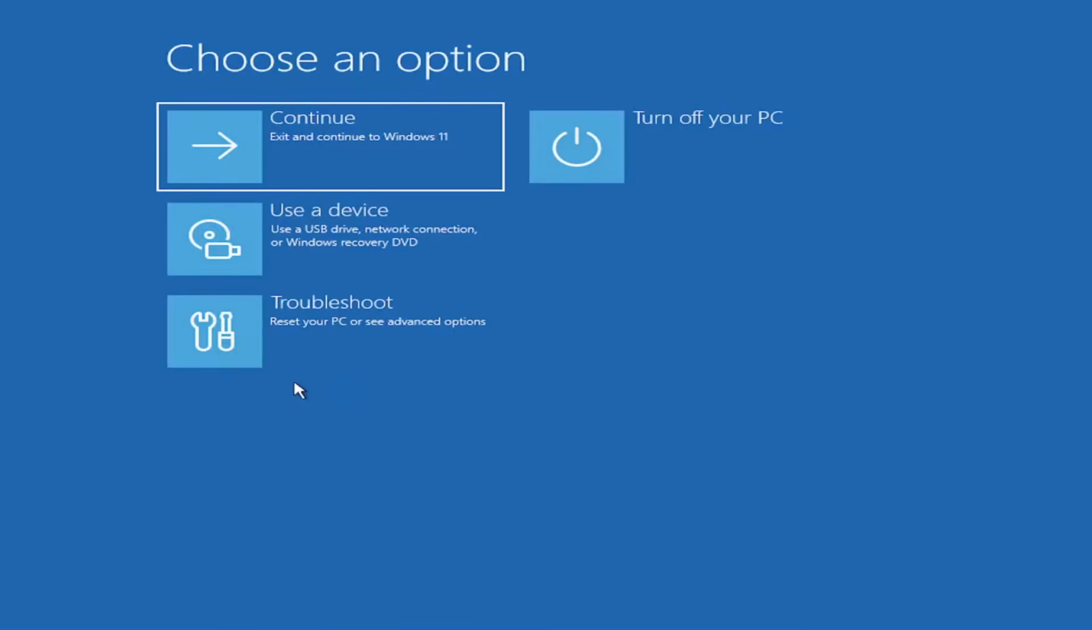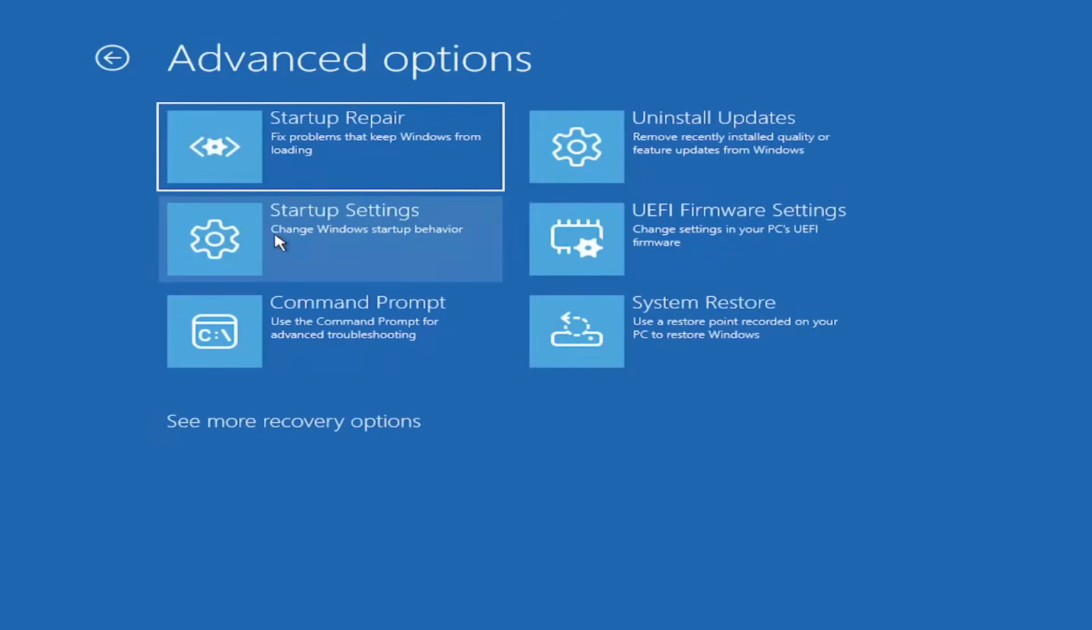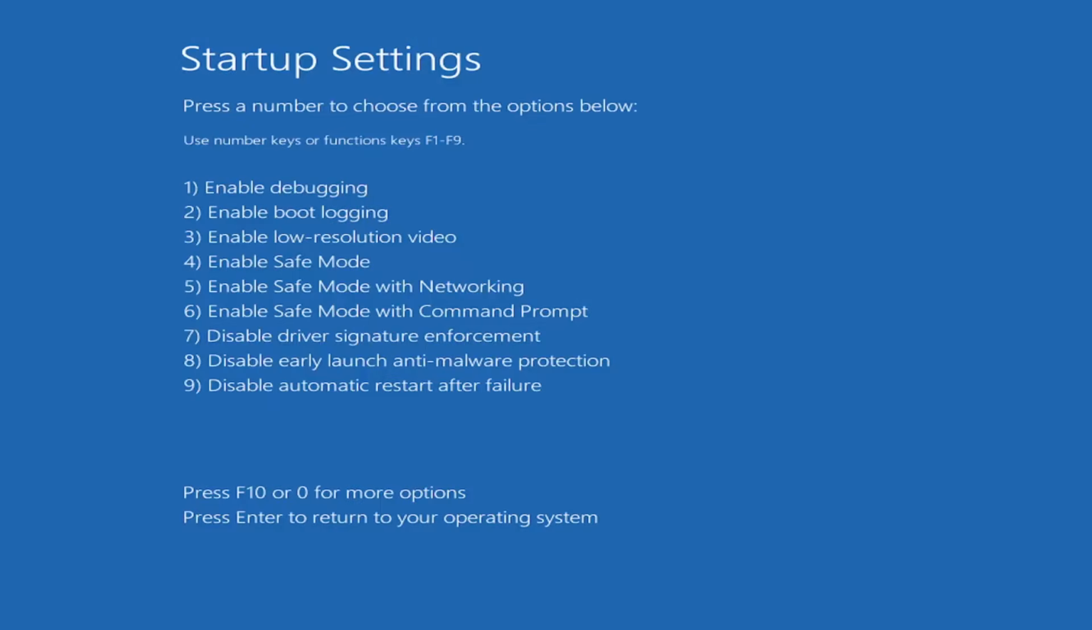And then once you're here, select the troubleshoot option, reset your PC or see advanced options, and then select advanced options, select startup settings, change Windows startup behavior, and then select restart. And then at this point, you can select the F9 or function 9 key to disable automatic restarting after failure. And that's all you have to do.